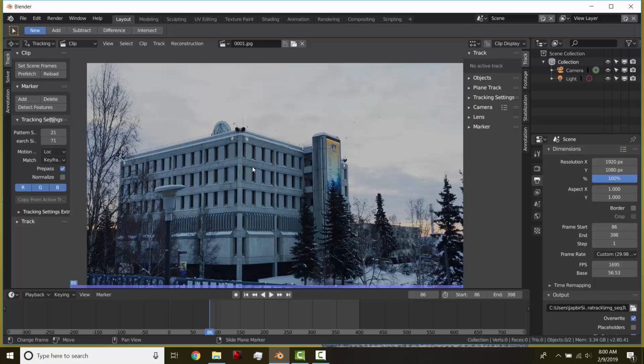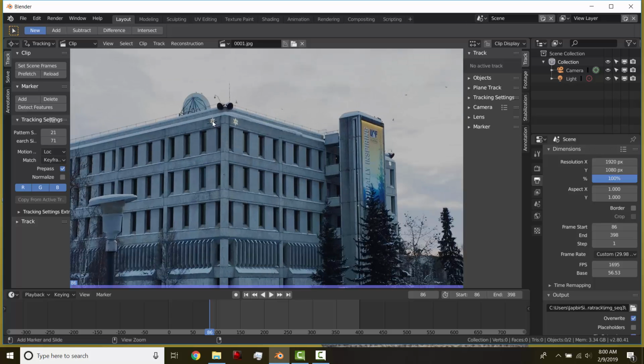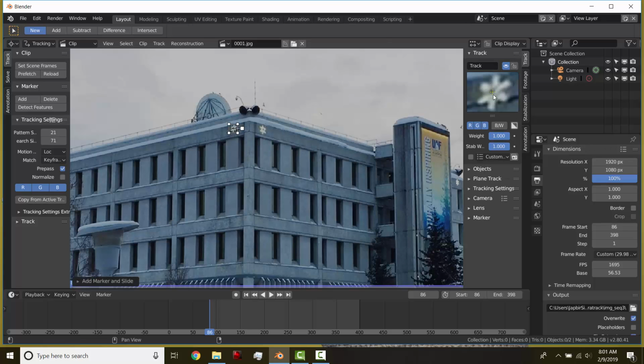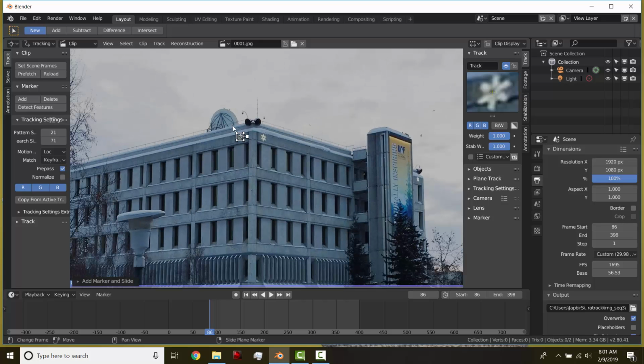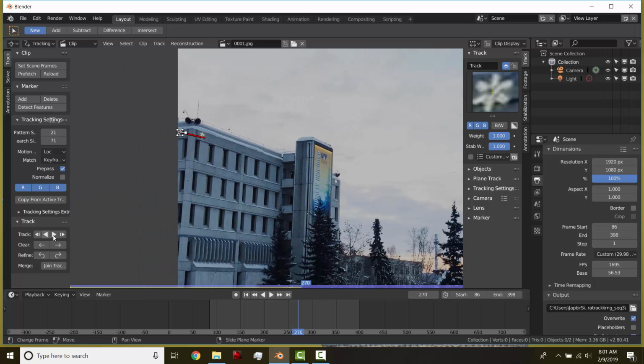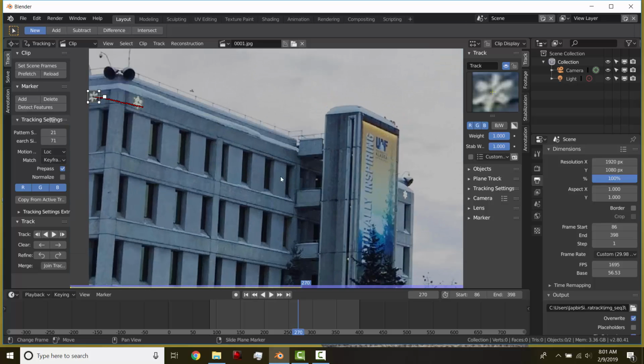But if you hit Control and click somewhere in an area with high contrast, like the star, you know, there's high contrast between the wall and the star. So there's my track marker, and I can track forward with this plus button or this play button, or if I hover over it, I see that the shortcut is Control T.